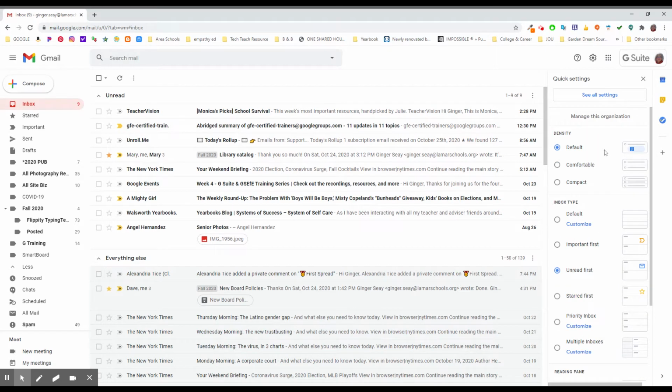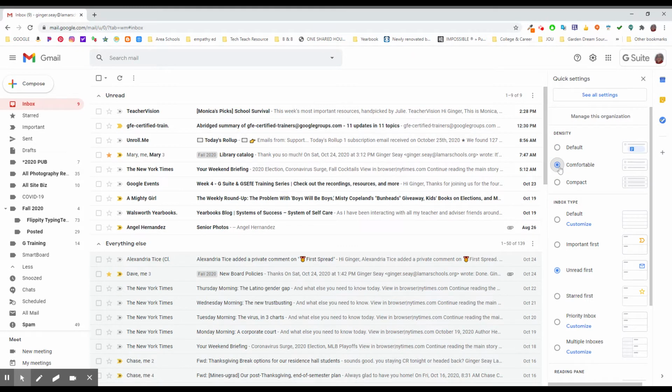The first one is the density. These are all preferences that you get to make and decide what works for you. Mine is left at the default because that works. I've never thought to change it. If you wanted to change it to comfortable, that's going to make it smaller, closer together. You're not going to see any other extra things.